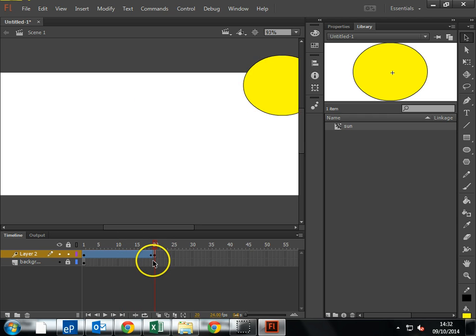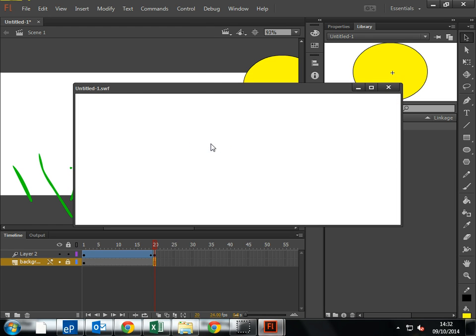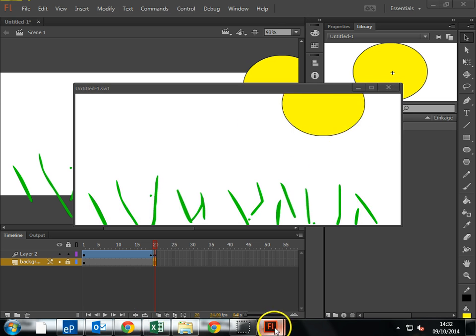Let's bring out the background again. But if I do Control Enter, it is not actually showing for some reason. Where's the sun gone? It seems to have crashed on me. Oh, there we go. It was just taking a bit of time to load. Okay, there's something running on this computer that's really slowing it down. But you'll notice those 3 frames that were inside that symbol are also playing.